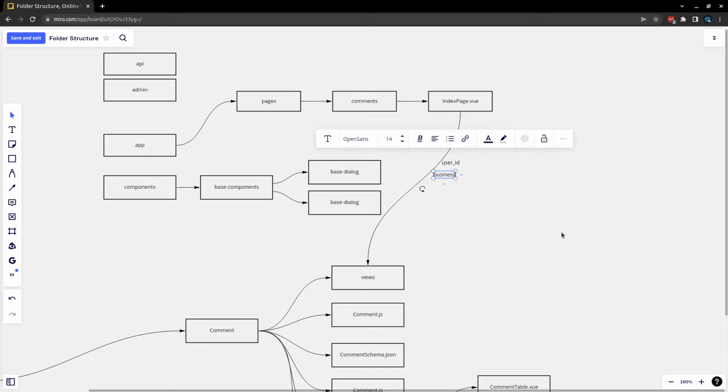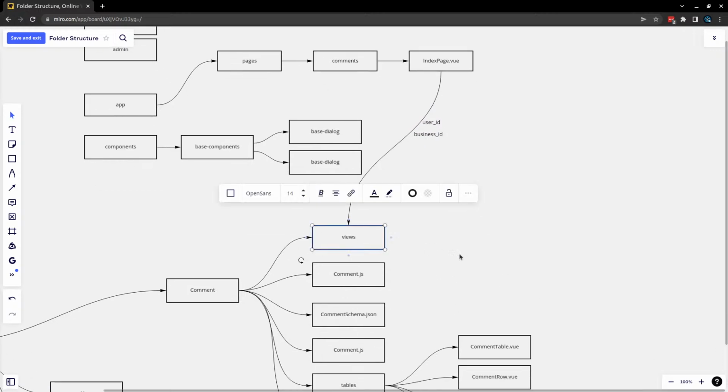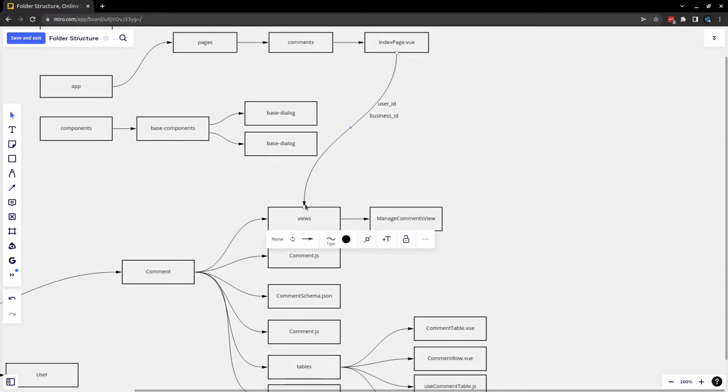So maybe even a business ID. All of that stuff would then be sent down to the comment view. All right, so instead of view, we might say manage. And comment is probably a bad example here, but I'm just thinking architecturally. So manage comments view. That might be called something like that. That gets sent down there.